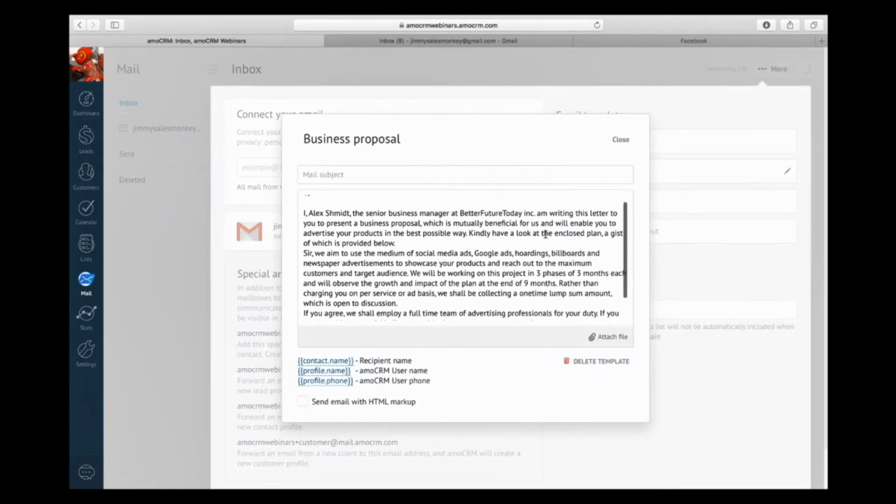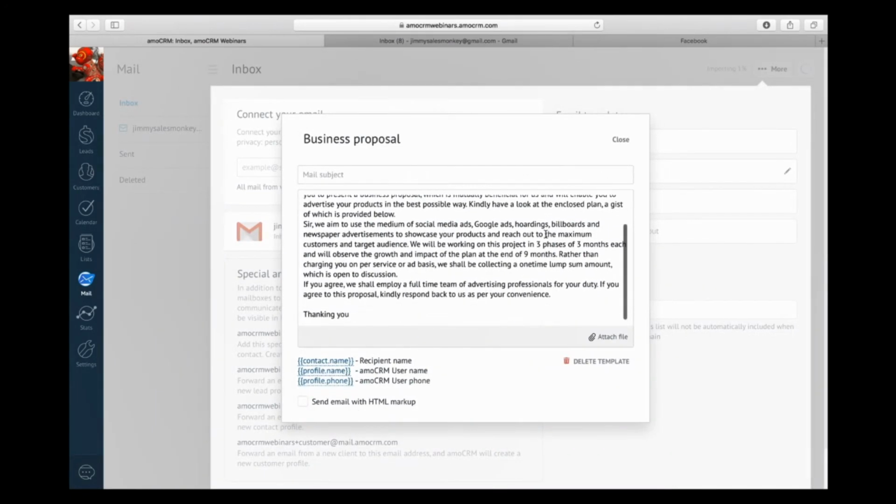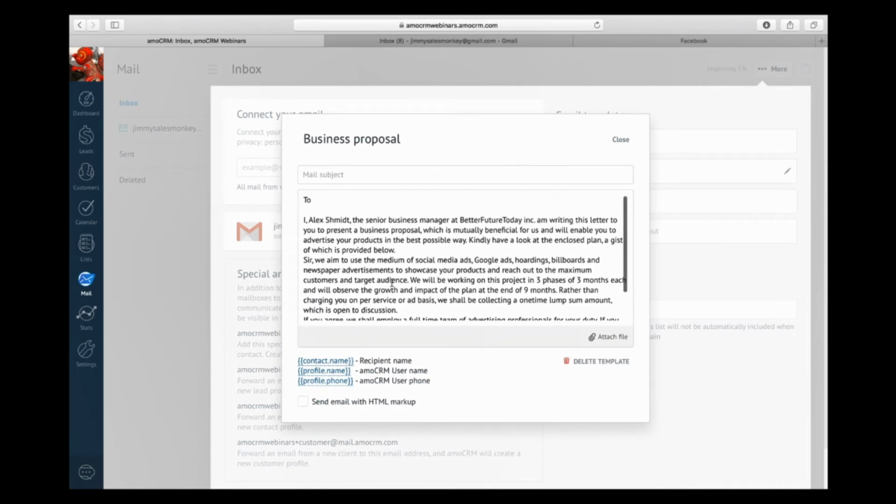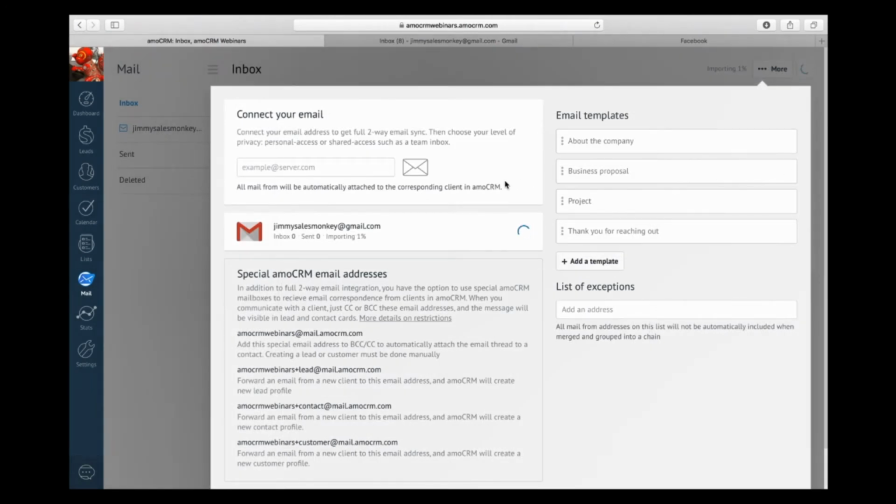So for example, this one, we are talking to Alex Schmidt here. So we can even add a contact name, right? So it will pick up the contact name within the lead card. We save it, and it's done, guys. Now we have a template, business proposal, right?